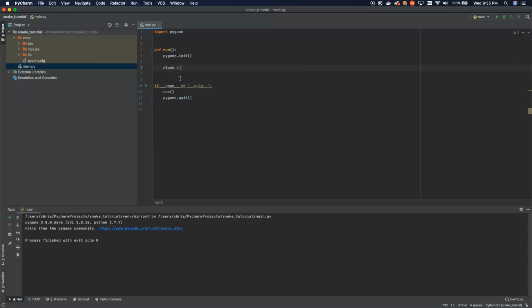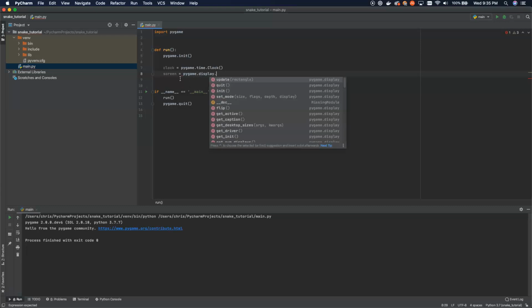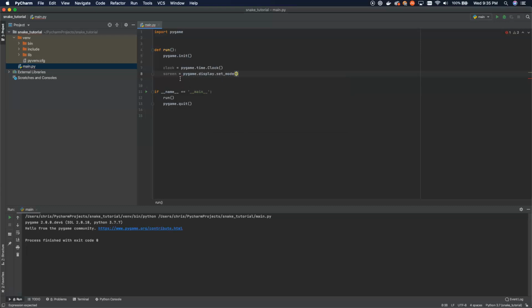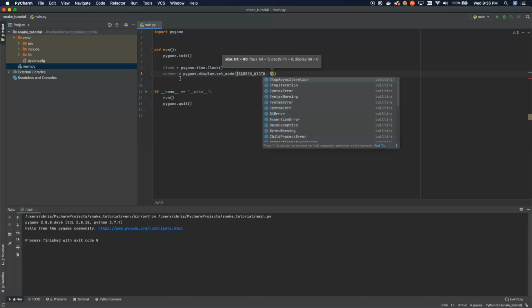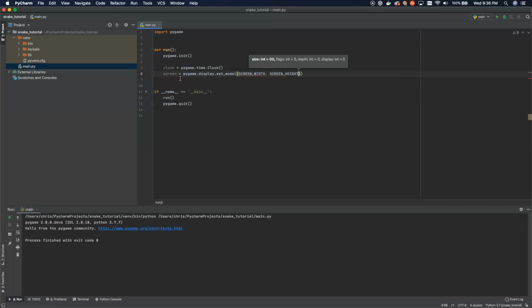Let's go ahead and create a clock. We're not going to need this immediately right now, but this will help us very soon. So we're going to set up a screen. The screen is a display, and we need to set the mode. Now we're going to set the size, and that's the only thing we're going to worry about here. What I'm going to do is I'm going to pass in a size array, or a size tuple, sorry, and say screen width and screen height.